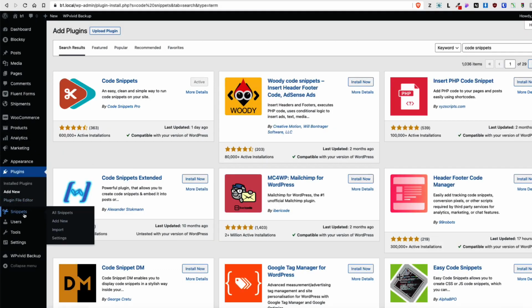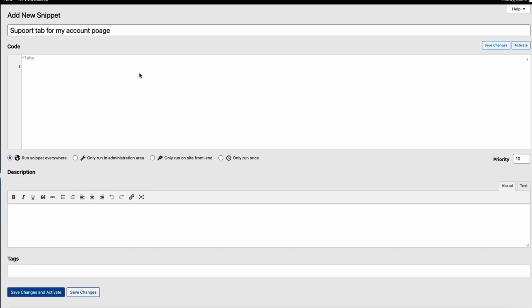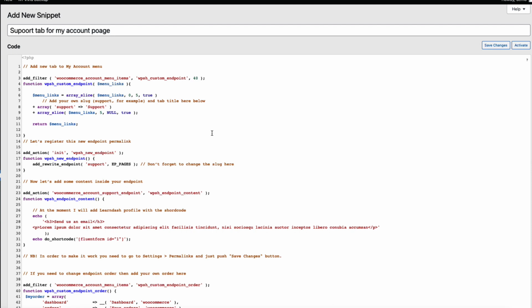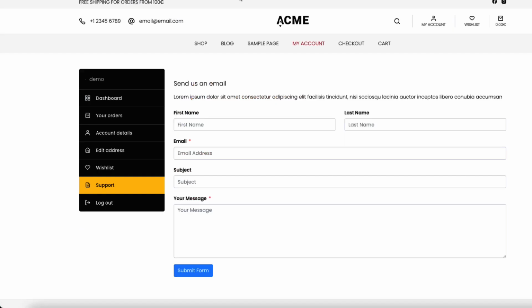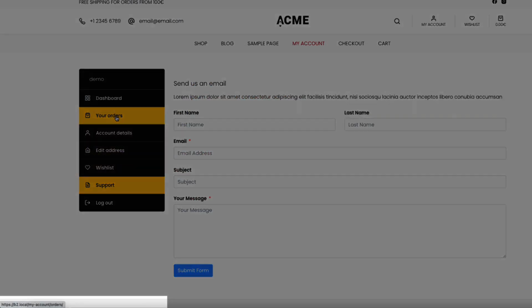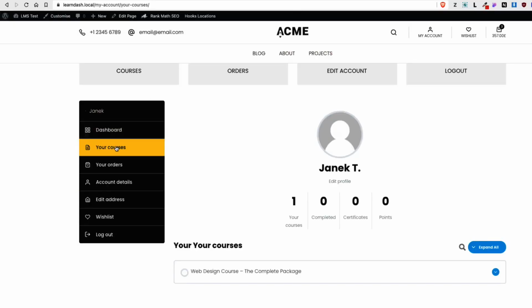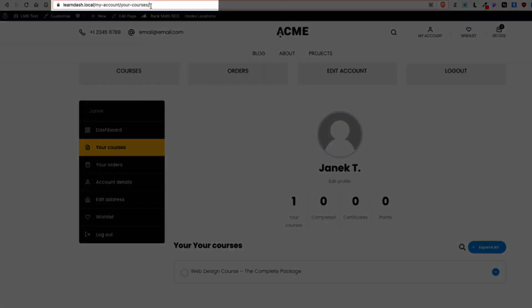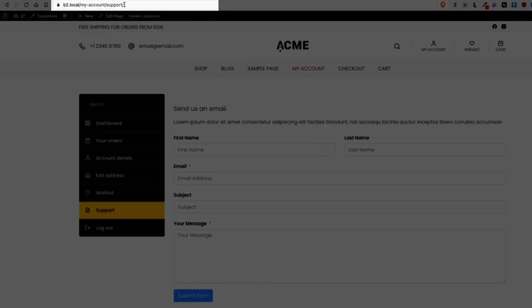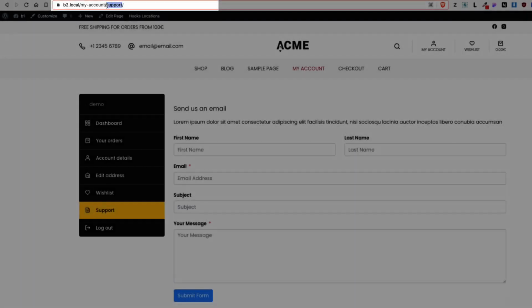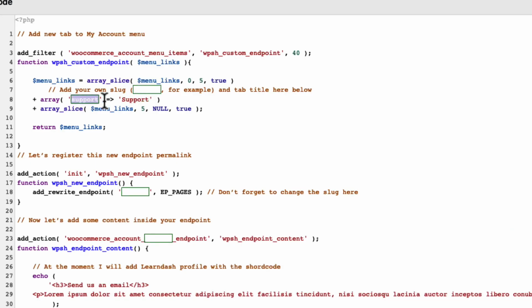And next go to the snippets and add new. Give it a title and now paste this snippet here. Now a couple of things for you to explain. First, here goes your tab slug. What is a slug is the one you see here. As you see, if I hover on your orders down below, you see the slug orders here. If I take a look at my courses, then this is the slug here. And support is this slug here. So change this one here accordingly.